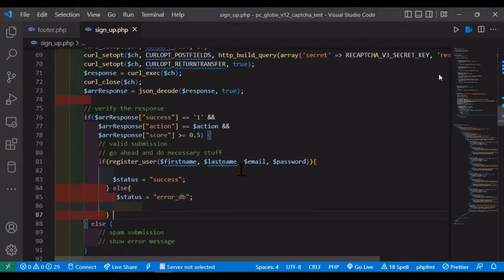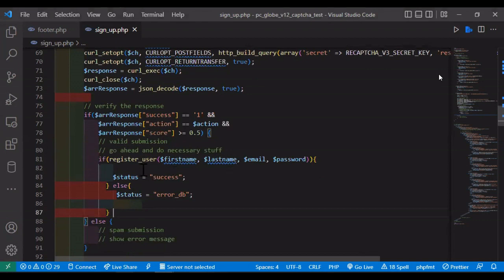And now I'm going to try to... based on your interaction, Google already gave you a score. If the score is greater than 0.5, go ahead with success. Else, if Google detects that this is a bot, and it surely will, in that case it will not execute or process this bit.